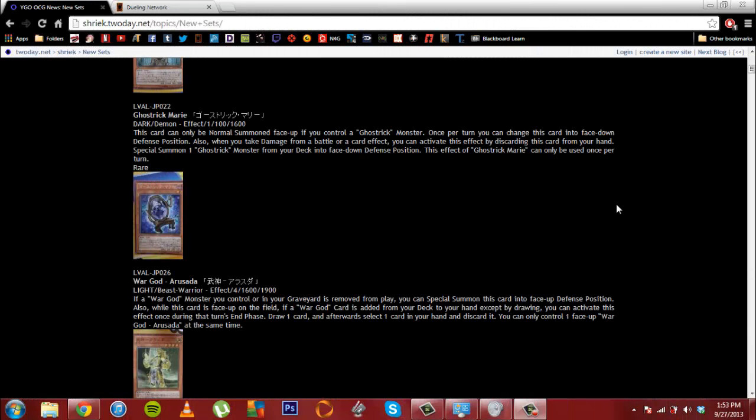Another review for you guys today, and this review is going to be on Ghostrick Marie. And oh my god, this card is so good. It's great. I love this card. I think I'm gonna play Ghostricks this format or next format.